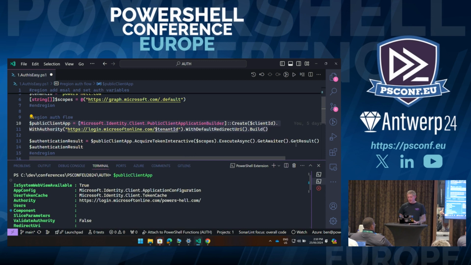Then we're going to go ahead and, because PowerShell doesn't really do async calls, we're just going to cheat a little bit. All of these libraries and methods are designed for .NET, so they're all by default async. So we're just going to go ahead and say, in our public client app, we want to acquire the token interactively with that generic sort of magic scope that I've got here. I'm going to execute it async, and then I'm going to cheat by saying, well, I'm going to wait until I get that response back, and then I'm going to get the result, and then I'm going to do the thing that I need to do with it.